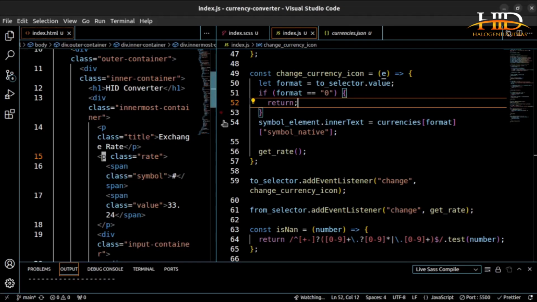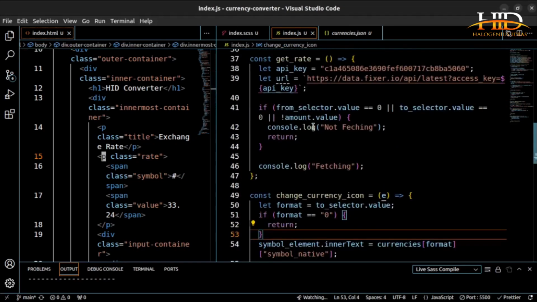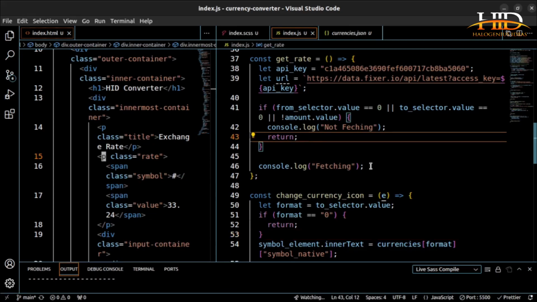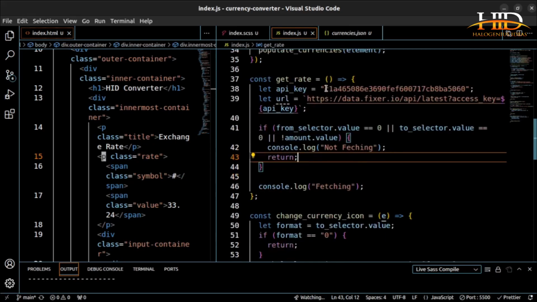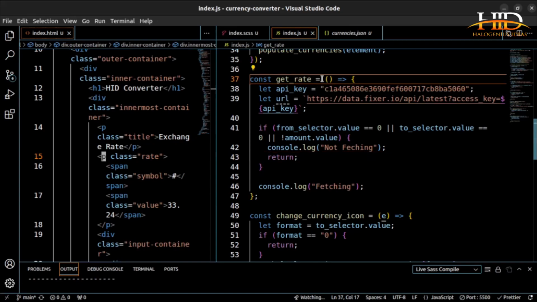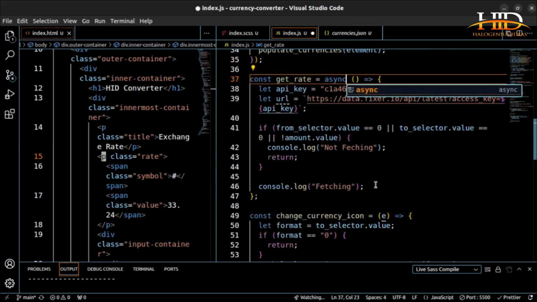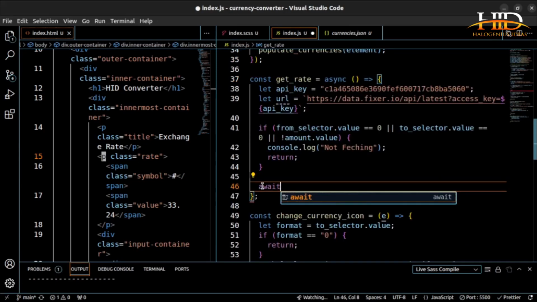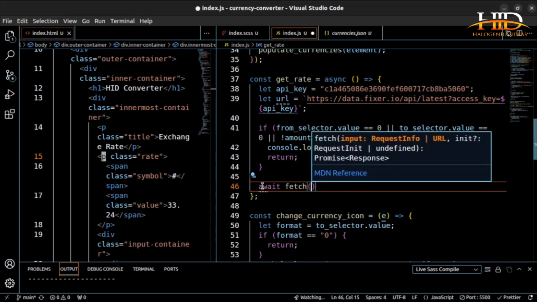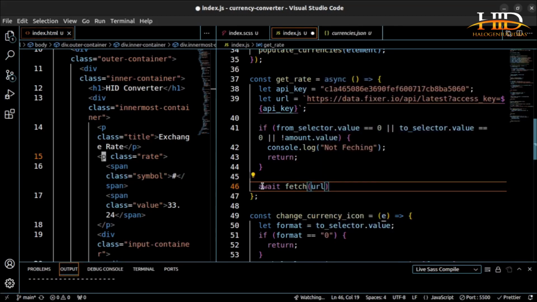So now we can move on to our get rates. Okay, so this is the get rate. The next thing I want to do now is to make a call to the API. So now this is supposed to be an asynchronous function. So get rate equal to async. Okay, so I'll come here and await. What I want to await now is the fetch, then the URL. I don't have to add the method because by default it is going to be giving me the get method.